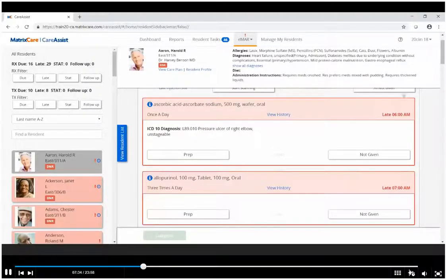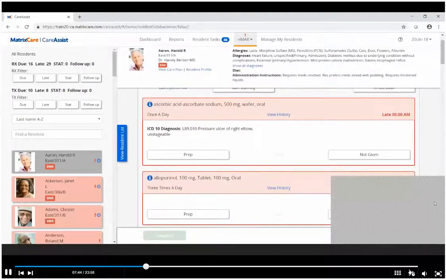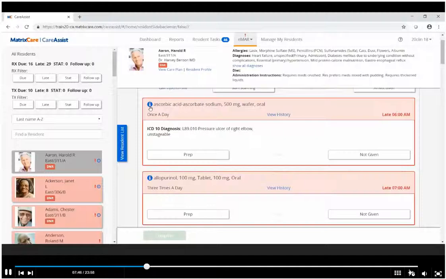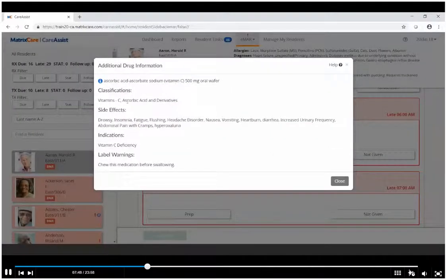Now in the box, it is going to tell you late as well as the color. But I'm going to go over what's actually shown in the box. So in the box, we have the blue eye. And the blue eye gives a little bit more drug information on the particular drug you're on. Okay.